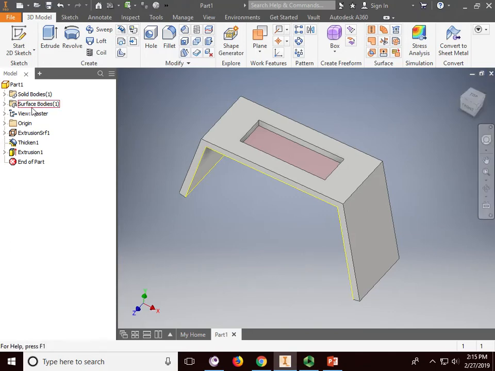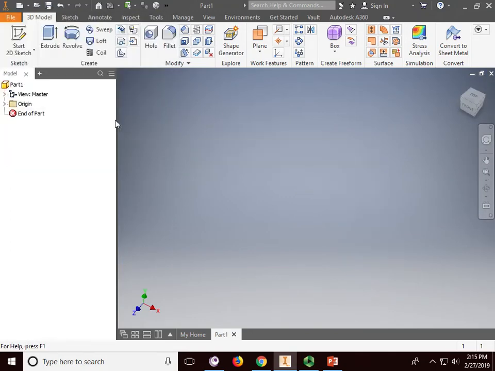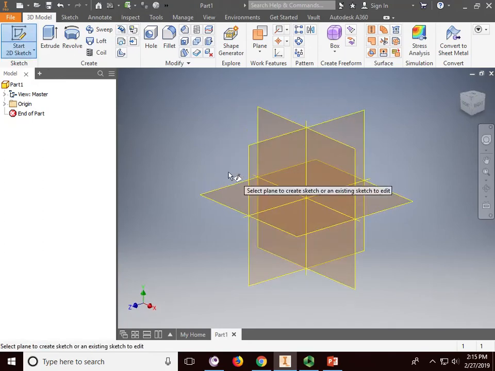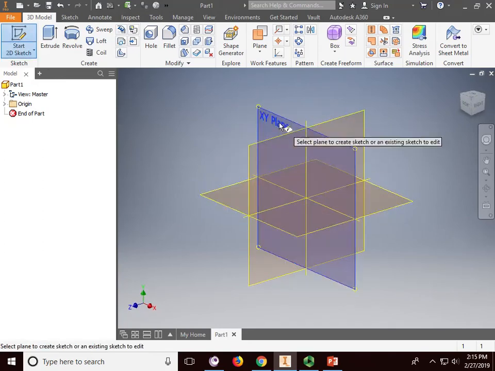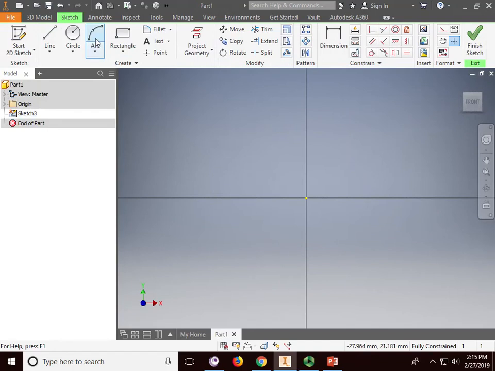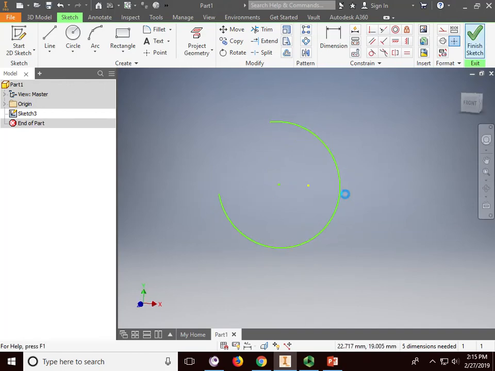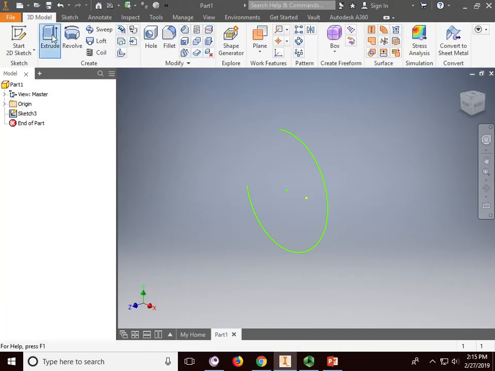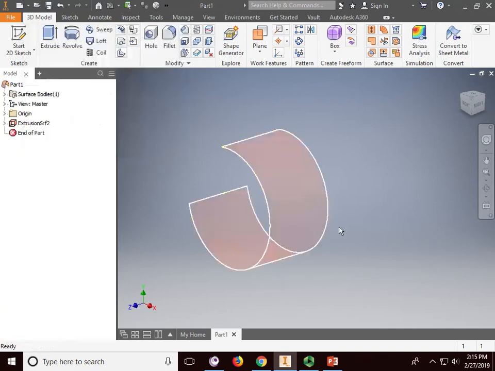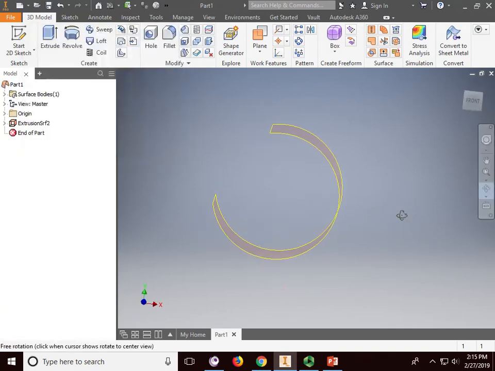Let us repeat again. Let me delete the extrusion. We will start a new sketch again. Say that I want the sketch on the front view. Draw any 2D shape. Now this sketch is not closed. Once you finish the sketch and you do the extrude, you will get something like this, which is a surface, not a solid.